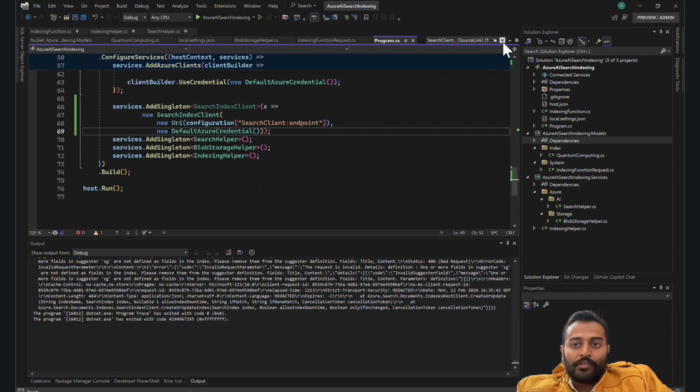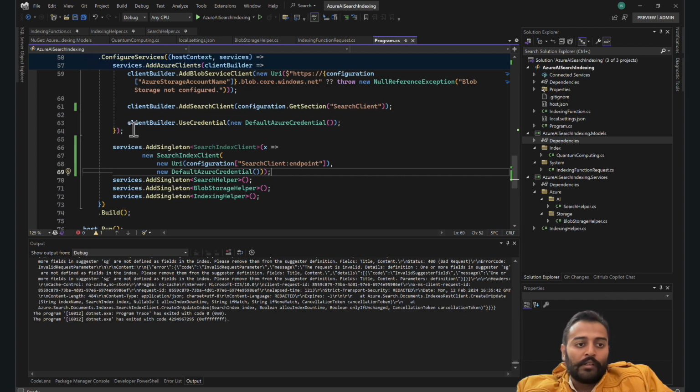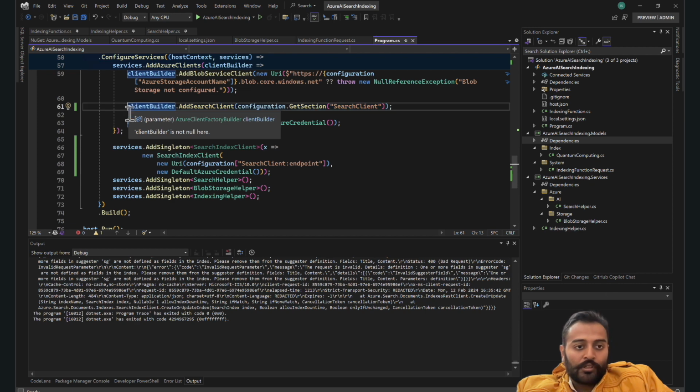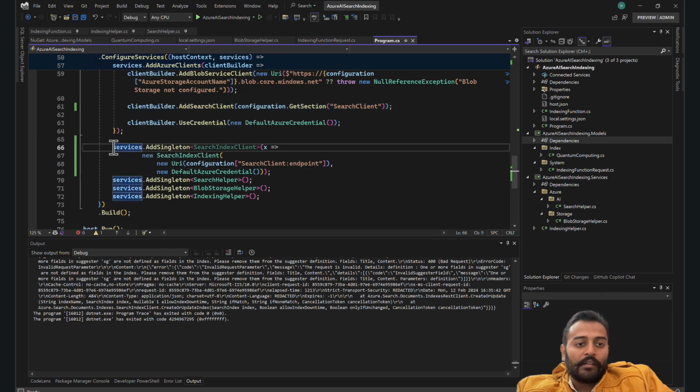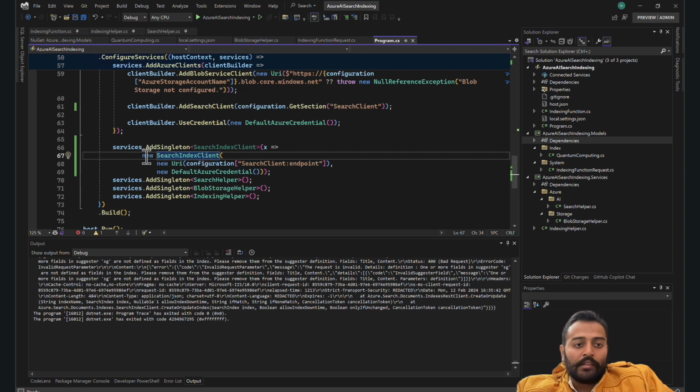Another thing that I changed, just to get that thing ruled out, I removed the search index client from the Azure client and added that as a specific implementation by creating an object of search index client. Here I am authenticating with the search index client using the endpoint and the default Azure credential. I need to check whether the implementation that I added here would work or not, but for the time being, I added this. It's working fine.